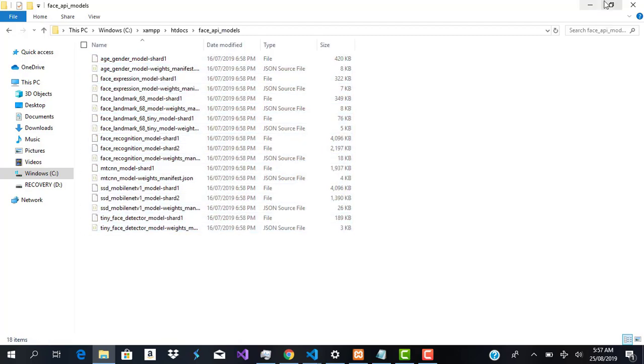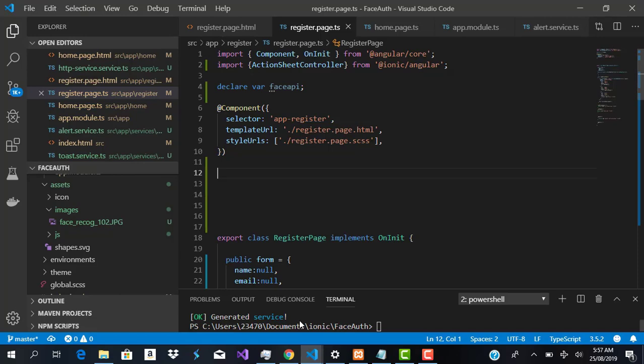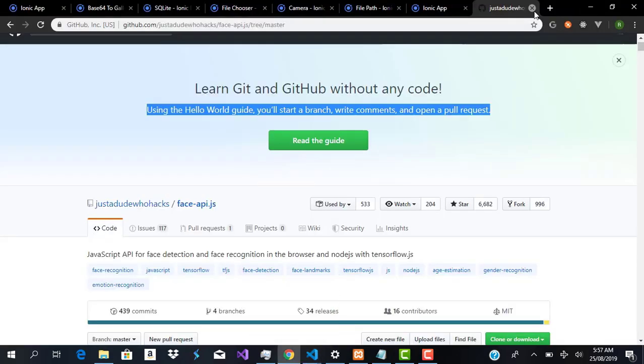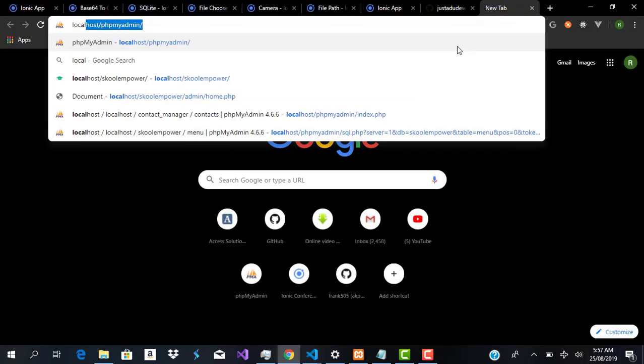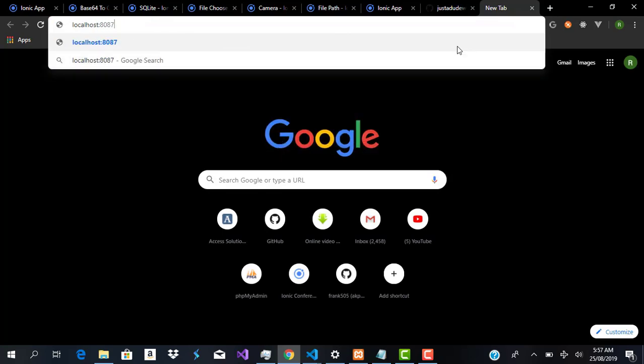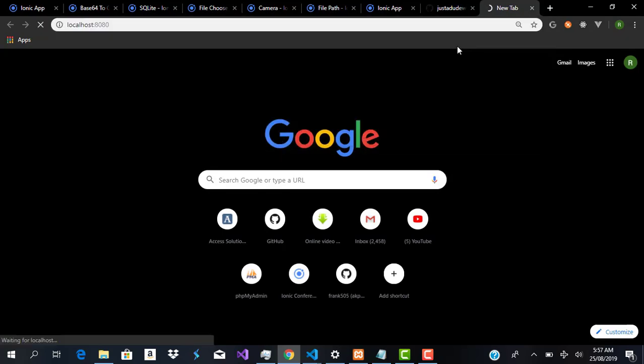Okay, and I changed the port for my XAMPP to localhost, so whatever is a local server basically, but mine is on port 8080. So for some of you it could be localhost. Yes, so that's my port.